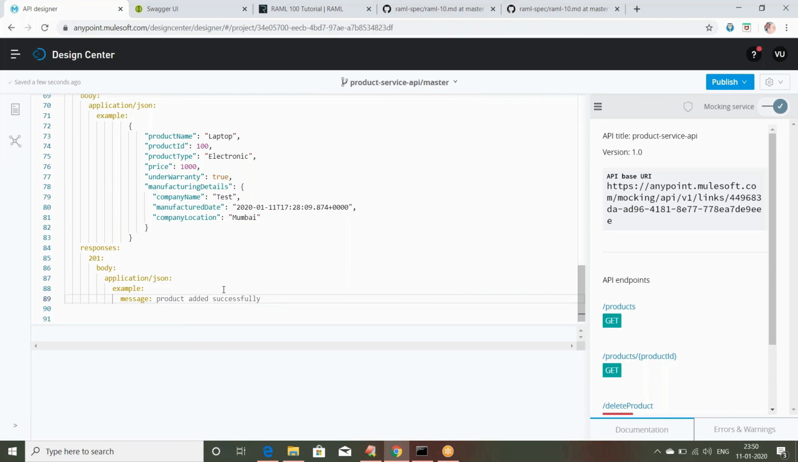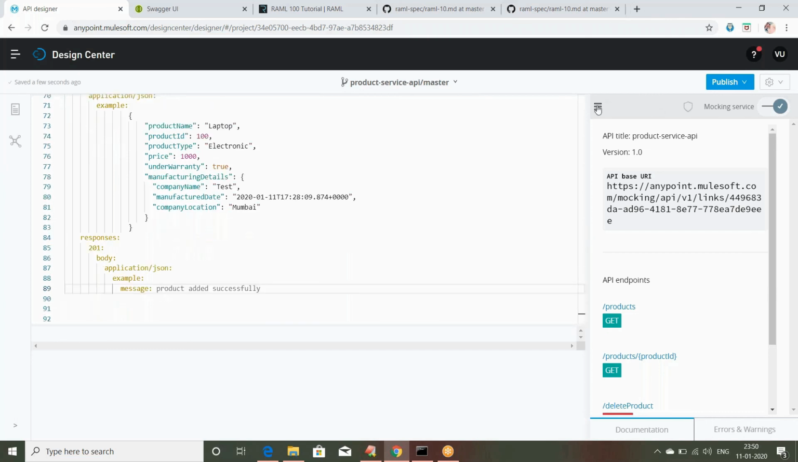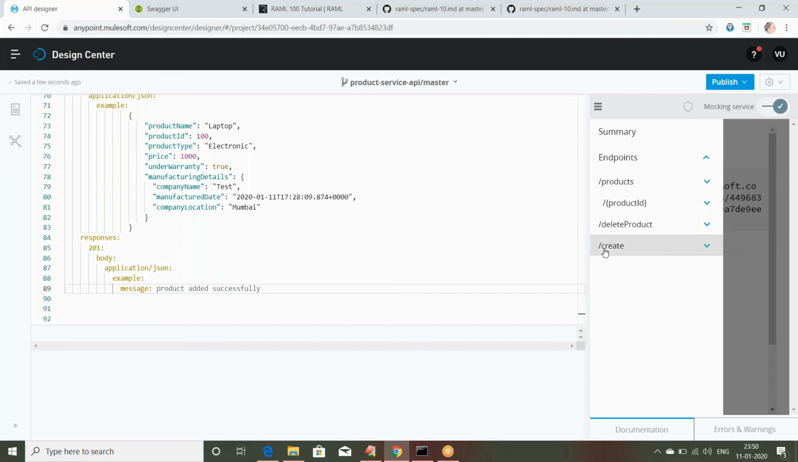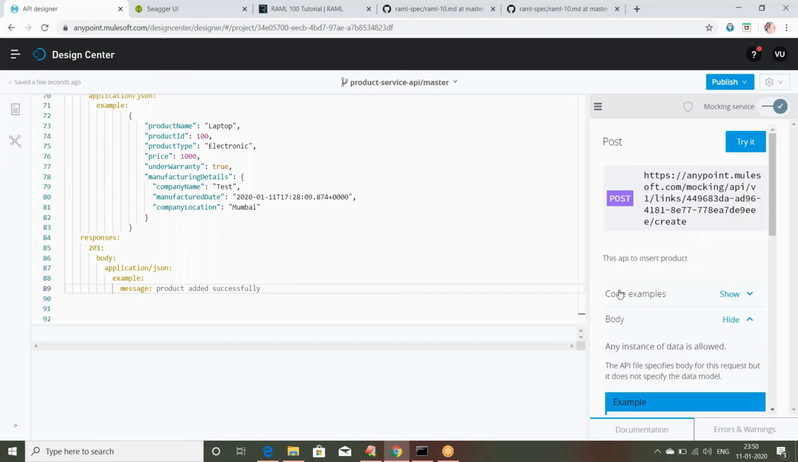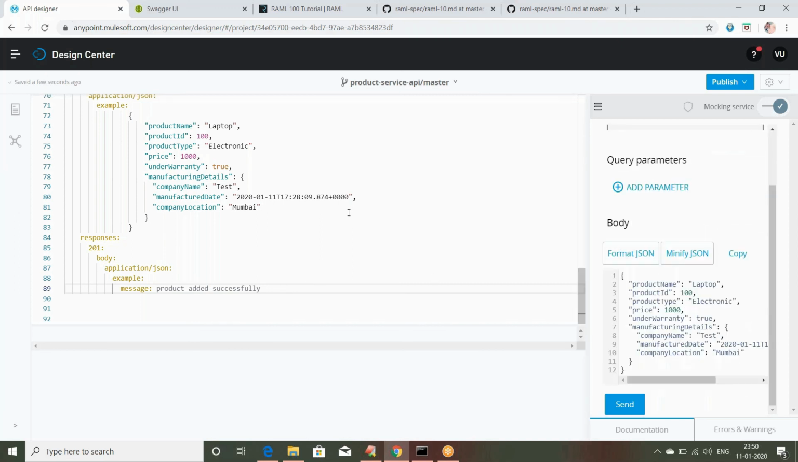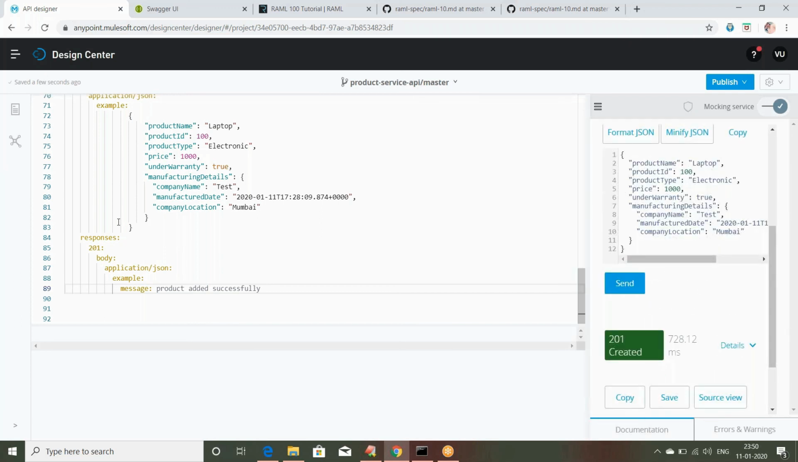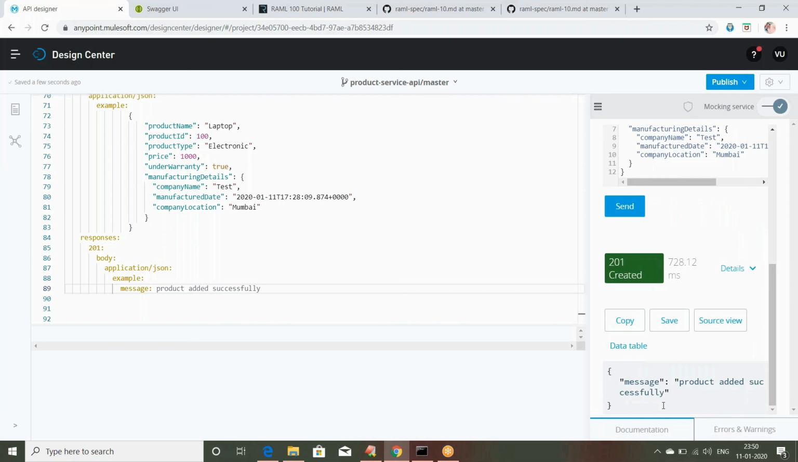Right, I have created a create resource backed with post, I added a body and the response. Again, if I go to the right hand side, there is a new endpoint created. I click on the post, click on the try out button. It will automatically take your body, the example what you have given over here, right? And if I click on the send button, it will return me the 201, because the HTTP code we use, 201, says created, and the message you get is product added successfully.